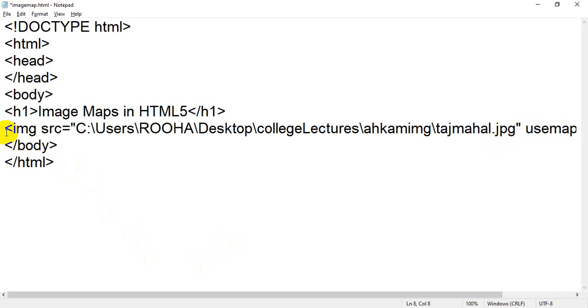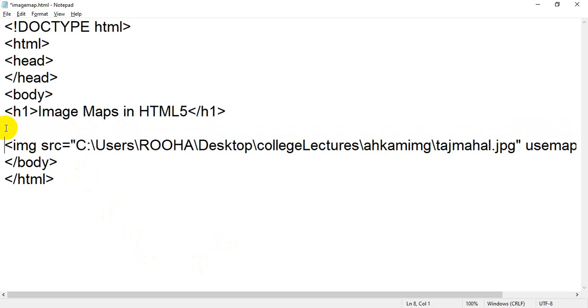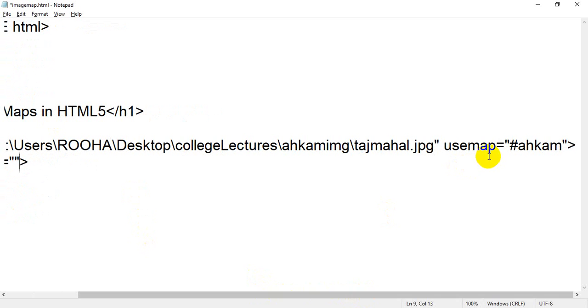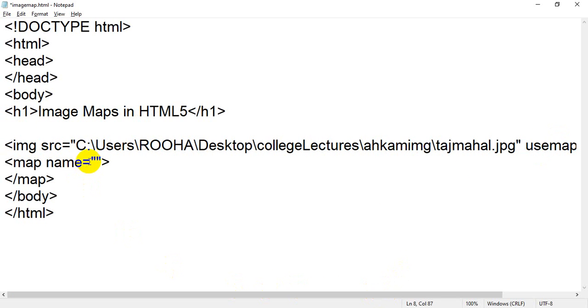Now after this img tag, you have to enter the map tag, and closing map tag, and you have to use one attribute called name equals to interval. Now you have to write the same value which you have written inside usemap, means this value. Just leave the hash symbol and copy the whole thing, this one. Control C I have clicked and I have pasted over here.